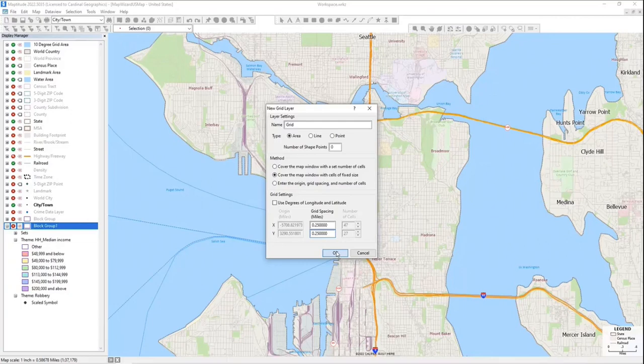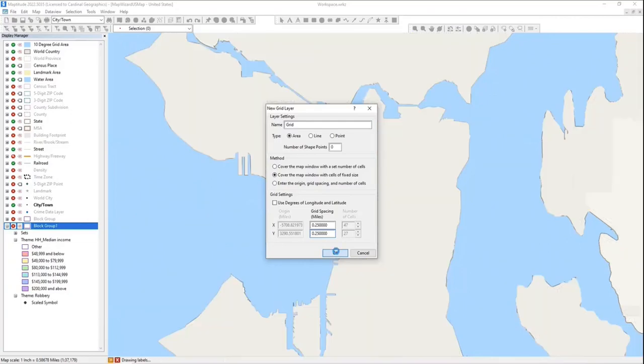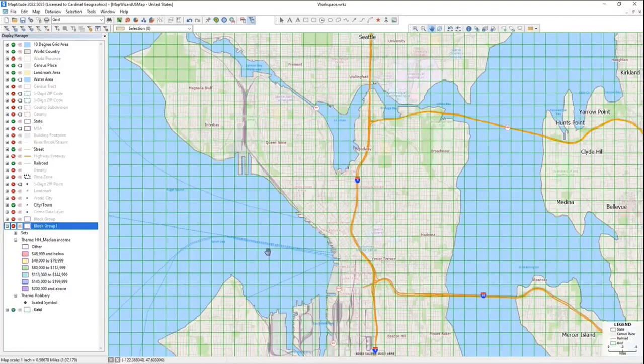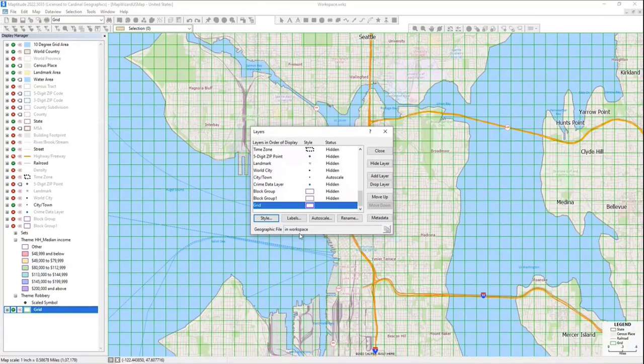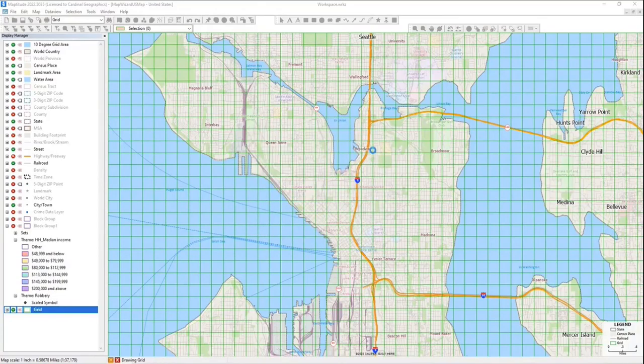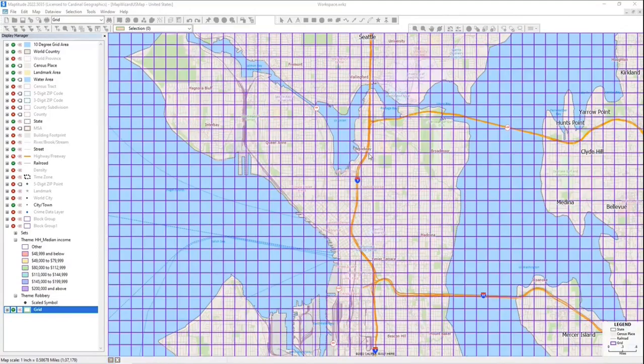0.25, and we'll get a grid here, and we'll change the color on that grid. We'll make it black, actually we'll make it purple. Make it stand out. OK, and click OK there. So that's our grid. But we don't want the grid for the whole area here.